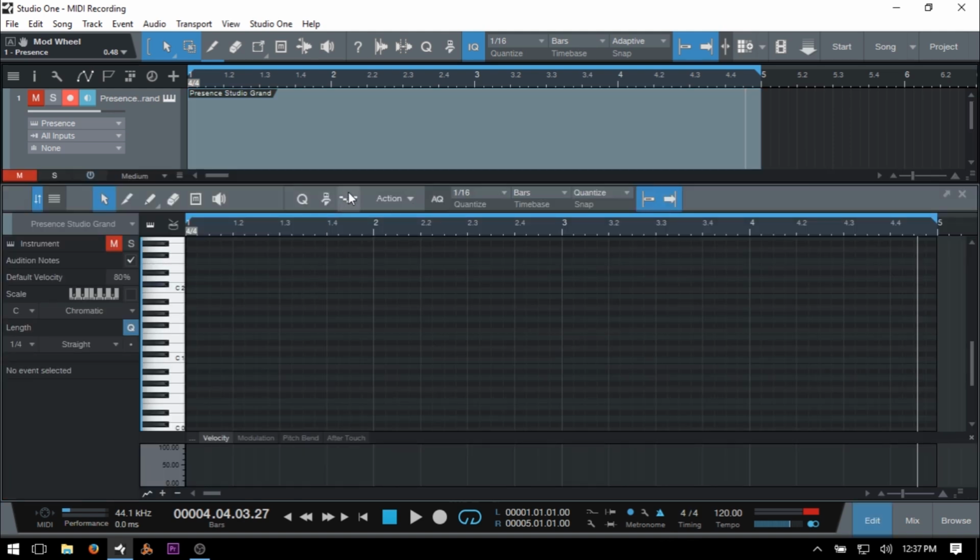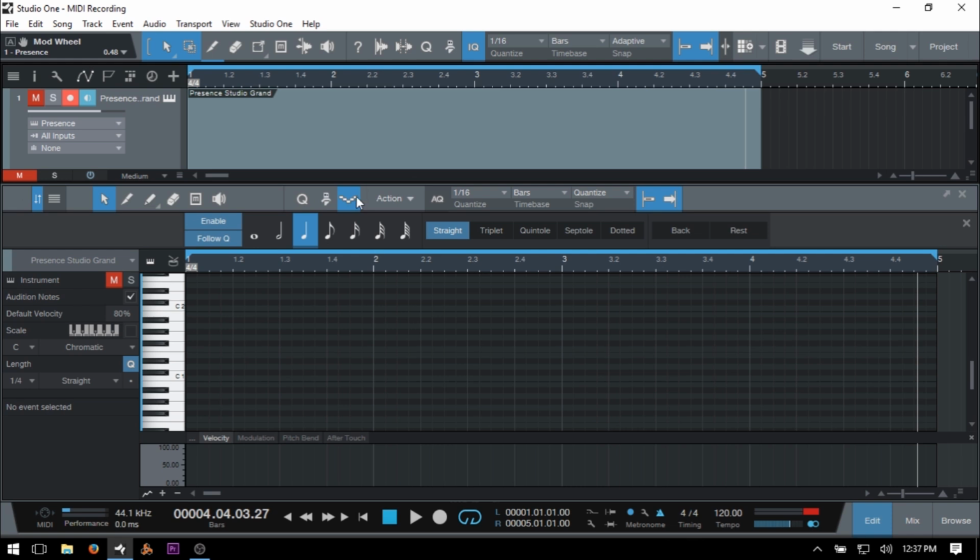Now this icon represents the step record, so it is off by default. All we need to do to activate it is click once, and these are the step record controls. Starting from the very left here, we have enable, and that is engaged by default. So this basically is going to arm, so to speak, the step record for you to do that. And step record basically allows you to input MIDI notes without being in real-time record.